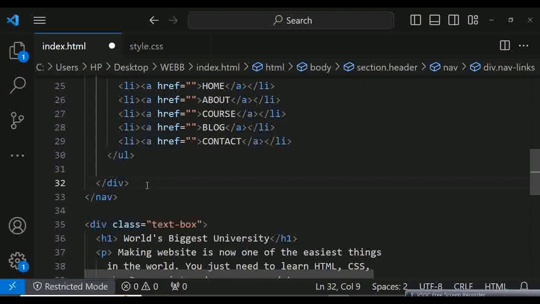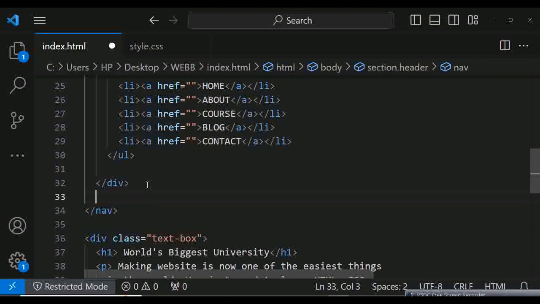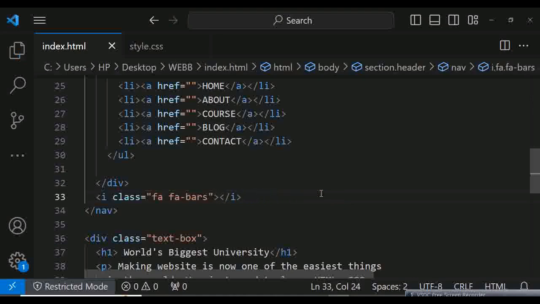After the close of this div. After the close of this div. So that's before the close of the nav. So let's paste it there. So let's remove all this. So save. So let's save and refresh our web page. Let's see if it's there.